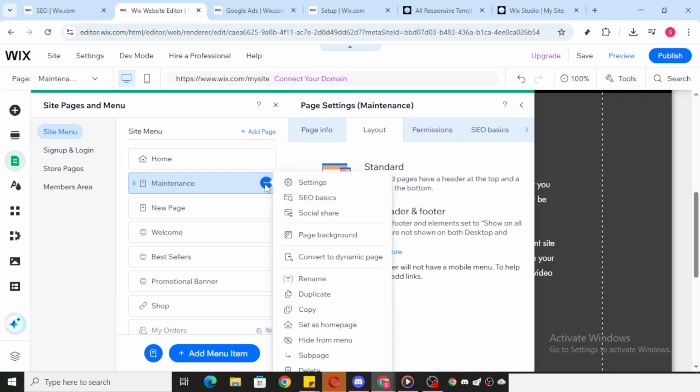Next, head back to your page list and click on the Action menu, which is often represented by another set of dots or a menu label. In this menu, you'll find the option Set as Homepage. Selecting this means that visitors to your website will be directed to the maintenance page first.